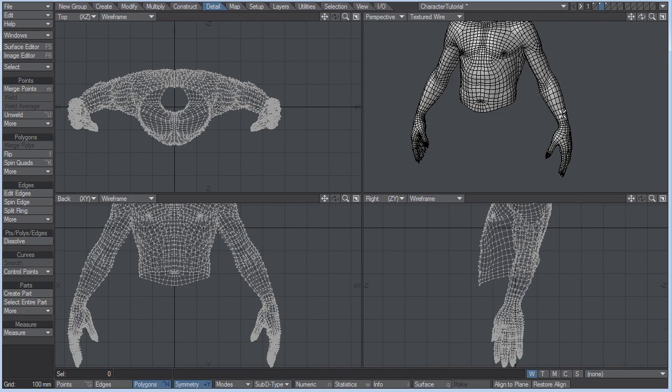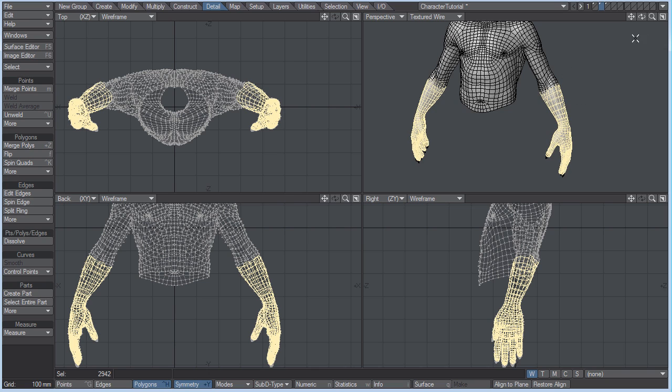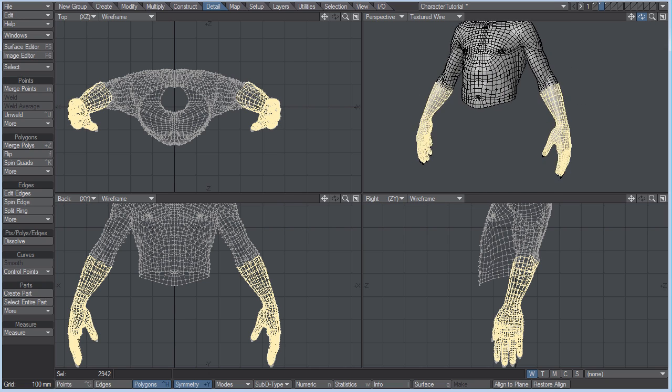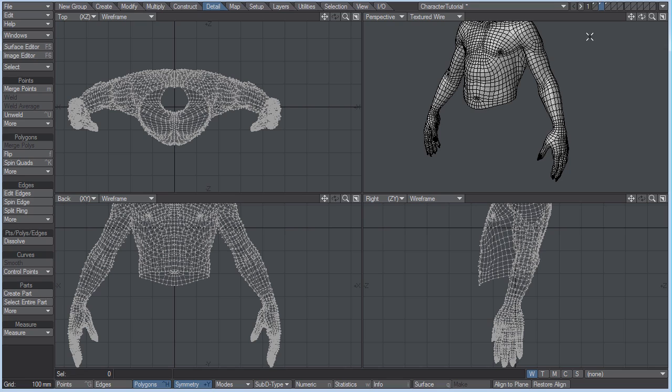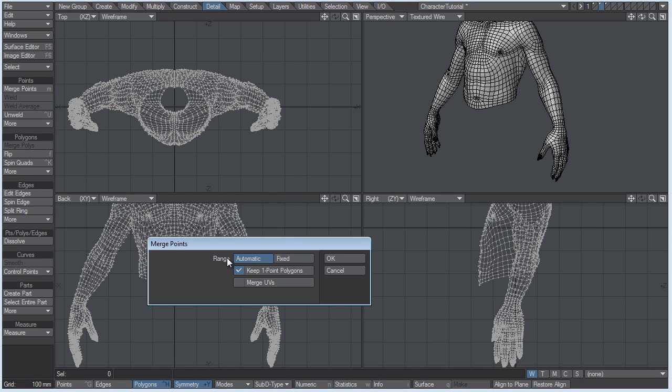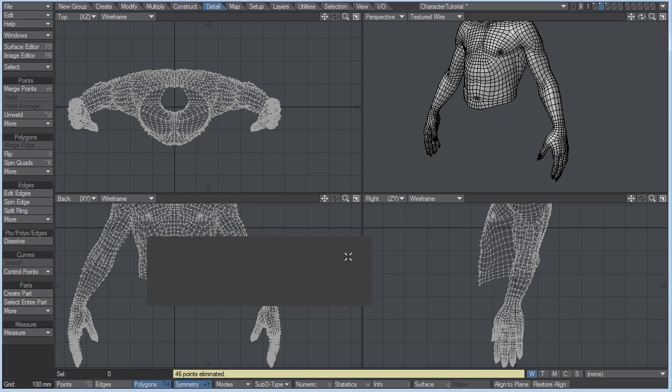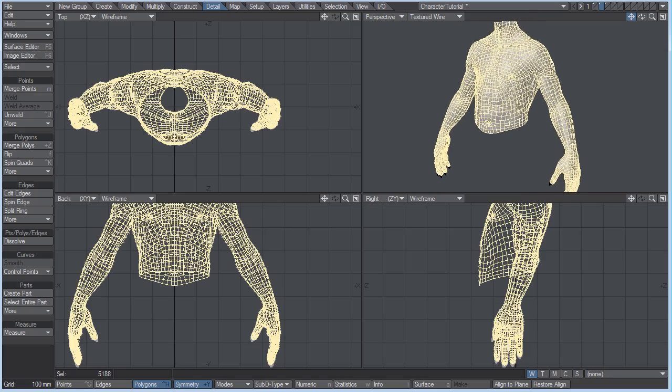So for example, I could select the hands and select all those, and you can see that it's only selecting the lower half of the arms. What I have to do is merge the points, and I can do that by hitting the M key. Merge points, automatic, okay, and you can see that 46 points have been eliminated. Now, when I select that, you can see it selects everything.